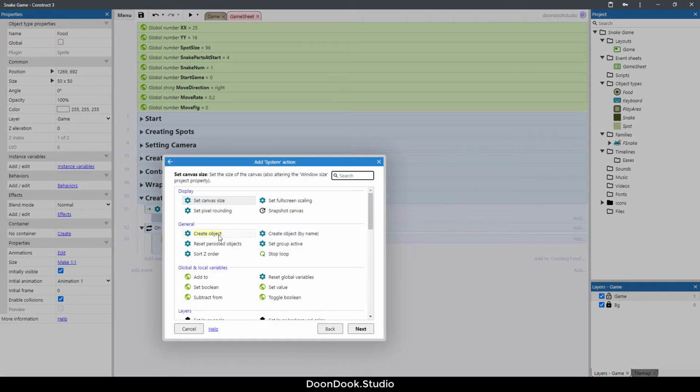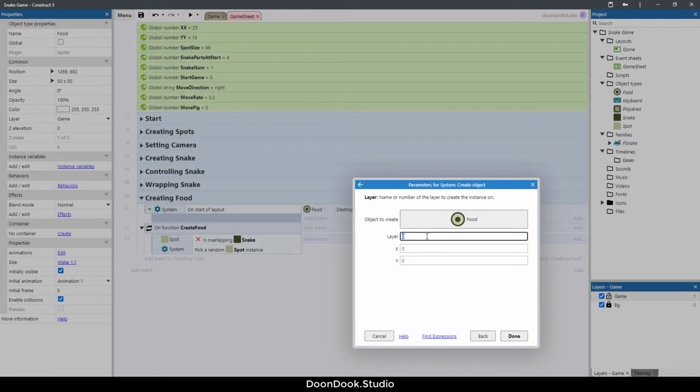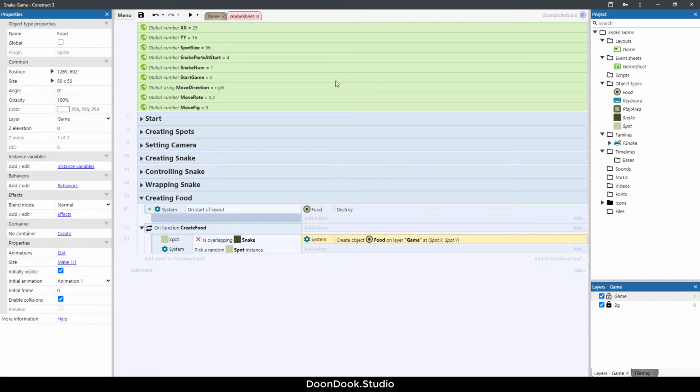So system create object food on layer game and on position of spot. Very good. Then we need to say when a snake's head hit that food, we need to create another food, and of course delete that hit food.